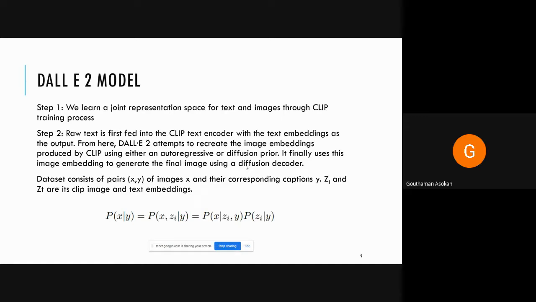This prior can either be an autoregressive prior or a diffusion prior, and from these image embeddings, we get the final image with the help of the diffusion decoder. That has been represented in a mathematical form here, where we have the probability of getting the image given the sentence. This is the image, and its corresponding sentence, or the caption. That can be written as the probability of the image and the image embedding given the sentence, which is what we are having in this pipeline.